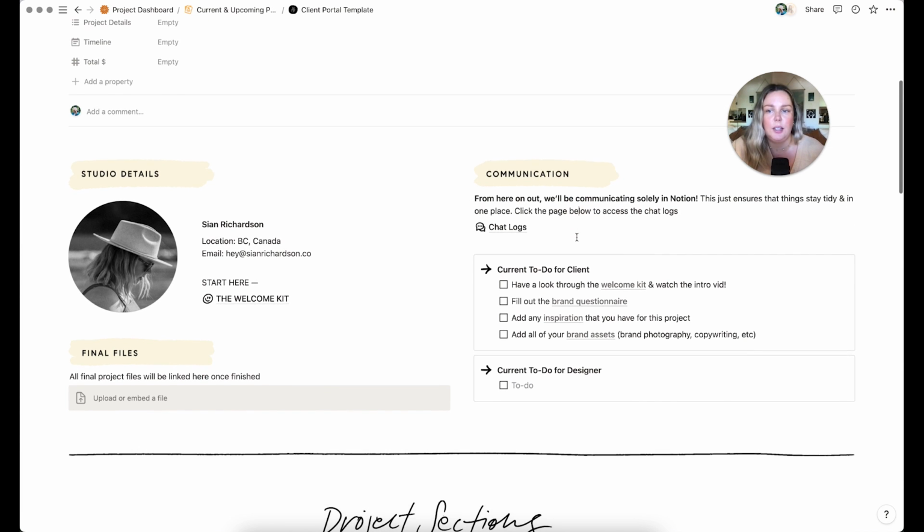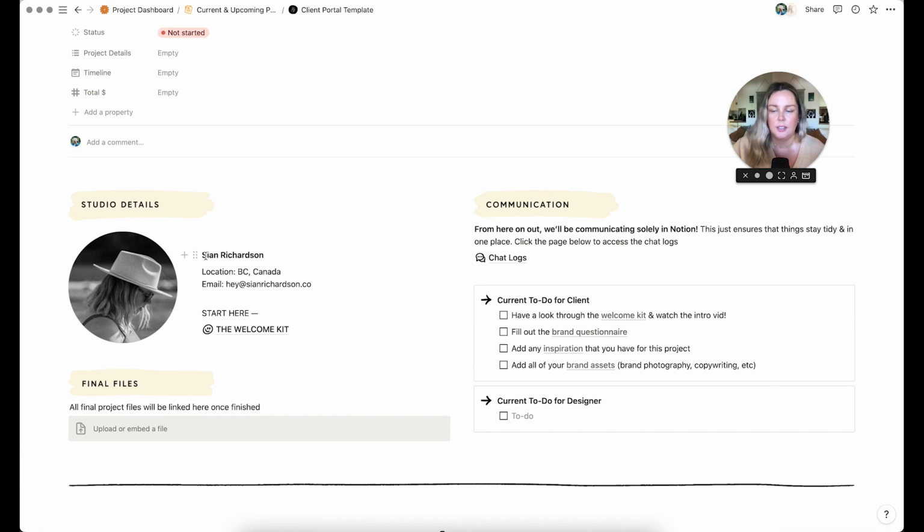So yeah, at the top of this portal template, we have just the basic info. We have the studio details. We have whoever the people are that the client will be dealing with, and their info is here. So there might be a couple people, if you have a couple designers or a VA or something like that.